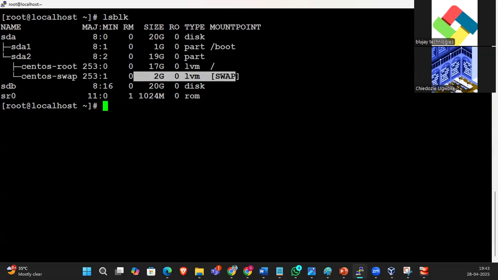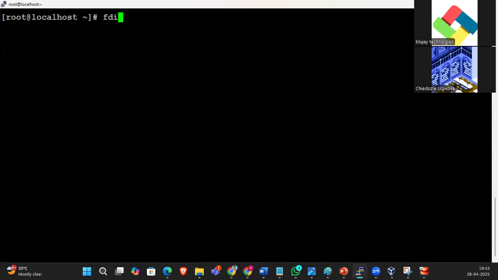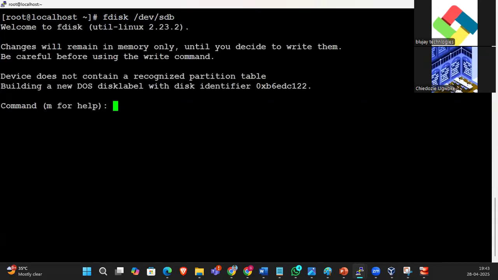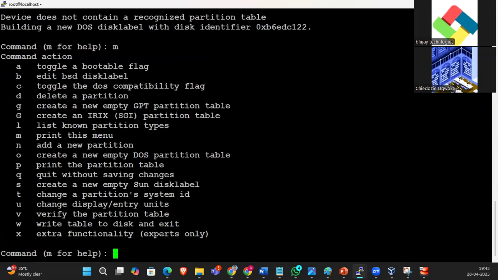So every hard disk, every partition is attached to a directory. Slash is a directory, /boot is a directory. Now, how can you format the disk? fdisk /dev/sdb. Which one is newly created? sdb, right? Command m for help.